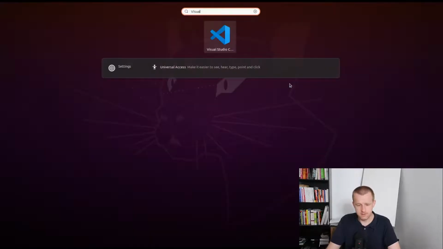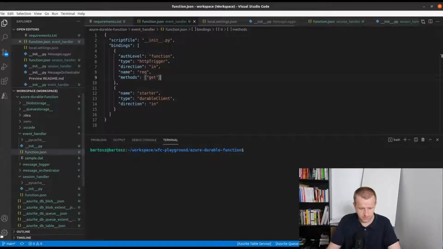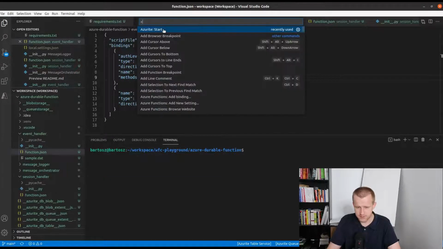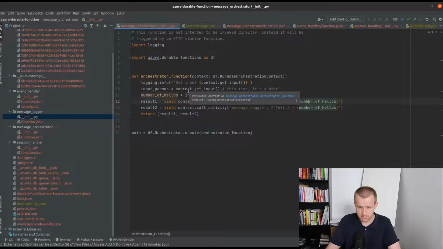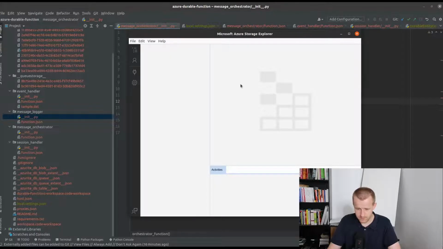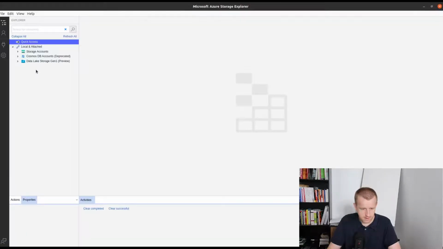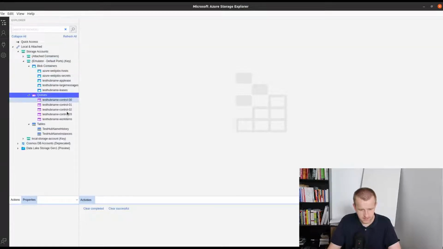So I will start this storage emulation from my Visual Studio, because initially I wanted to make all this demo directly here, but PyCharm was more convenient. And I also need to start the storage explorer, and we have to wait a bit. And our emulator that will be used by the other function is here.